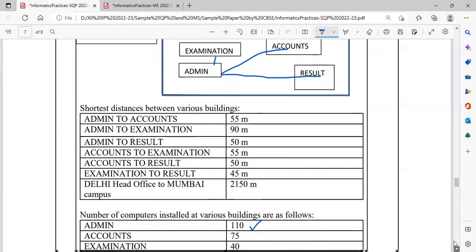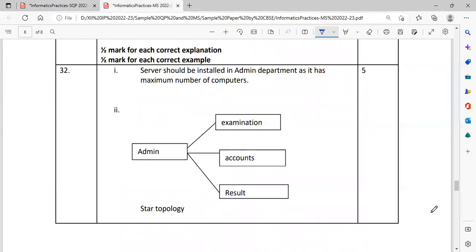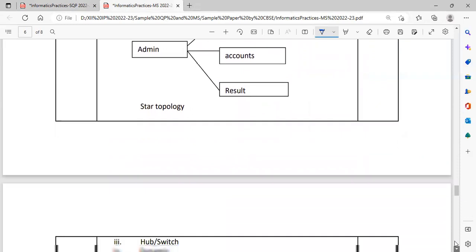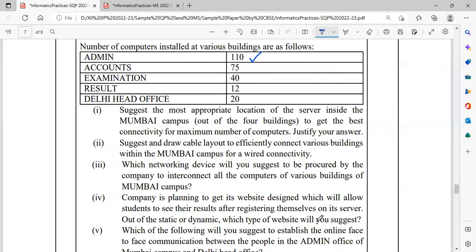Now, moving to the third option: which networking device will you suggest to be procured by the company to interconnect all the computers in various buildings in Mumbai? That is a hub or switch you can use. Okay, a hub or switch can be used to connect each individual building.